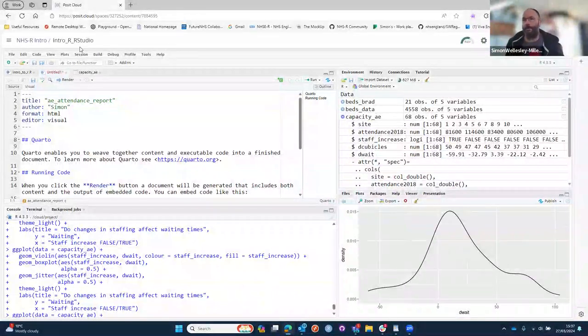So let's just run our document first. There's three bits of the Quarto document: there's the YAML, there's Markdown, and there's R. Let's just render it first, and then we'll come back to it. So we click on the render button. We've got a new button now, which says render the current document. Basically what that does is takes all the text, takes all the R code, runs the R code, spits out any outputs from there, and renders it all into one document.